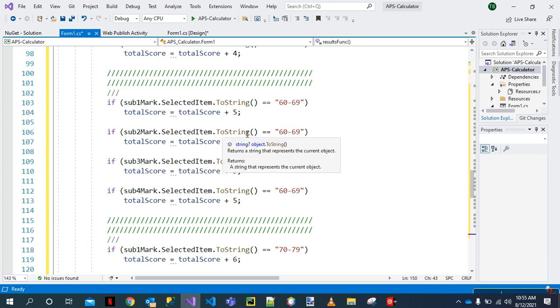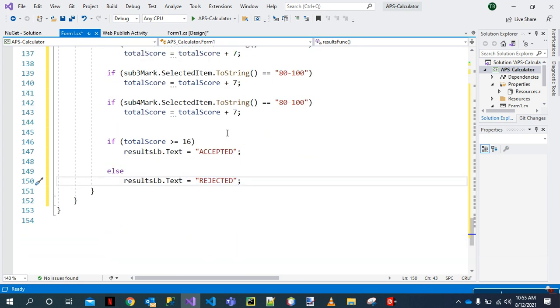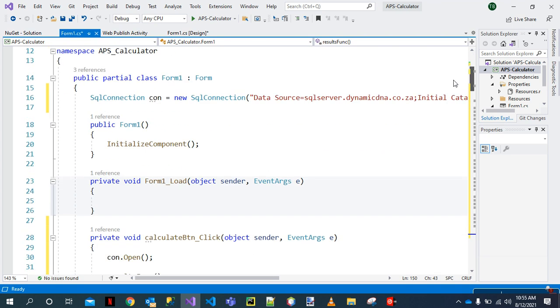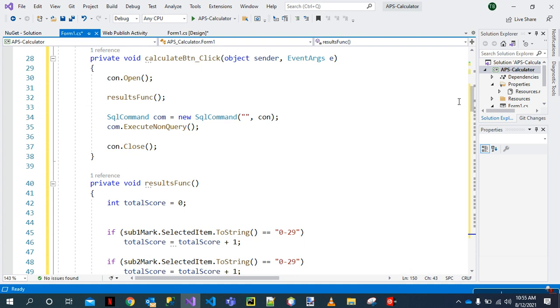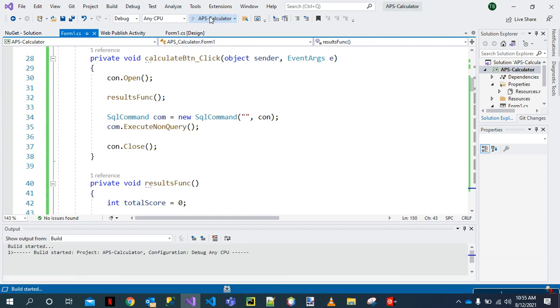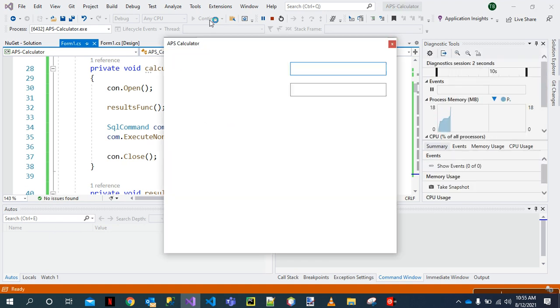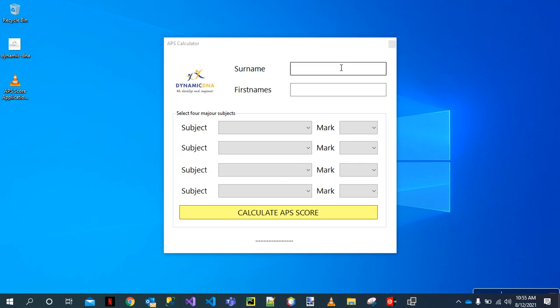Selected item dot to string. Okay, I think this should work. Then from there, all we have to deal with now is to save to the database. So to save to the database, it's going to take long. We might need to test if ever this thing is working. Okay, there we go. So it's not yet saving to the database, remember? So there we go. Okay, I've mixed up these two, but it's fine.